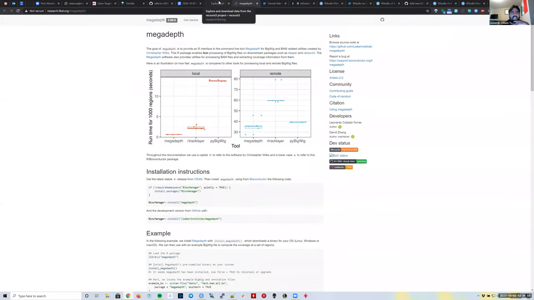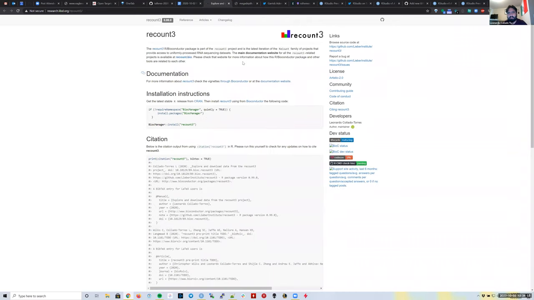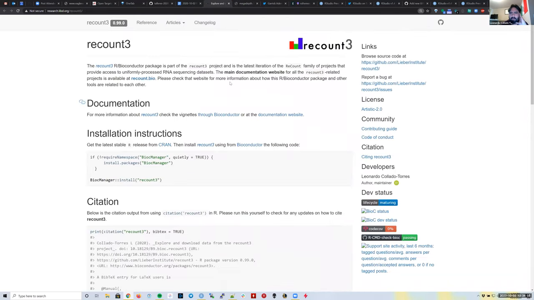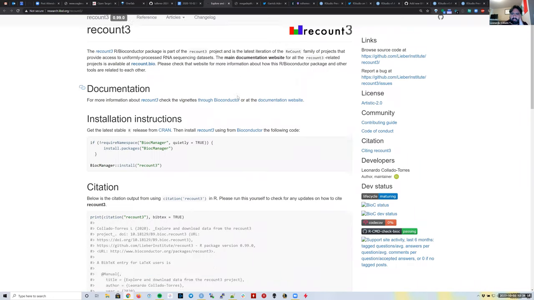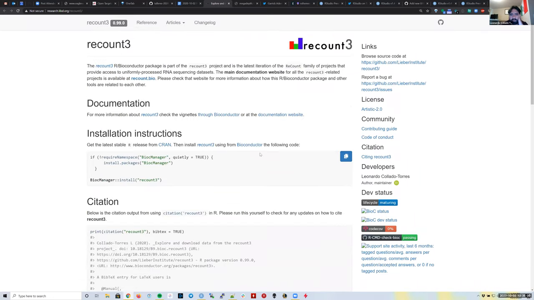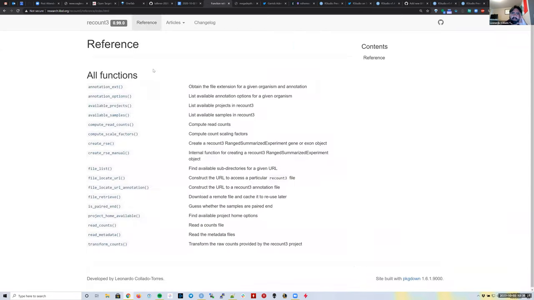Both of them have fully complete documentation websites. They're not on Bioconductor yet, but they will be in the coming weeks. If we look at the Bioconductor one, this is a pkgdown website, which shows the documentation for a specific R package. All of them are going to have this reference tab at the top that allows you to see help files for all the functions. But then under articles, there's a quick start guide.